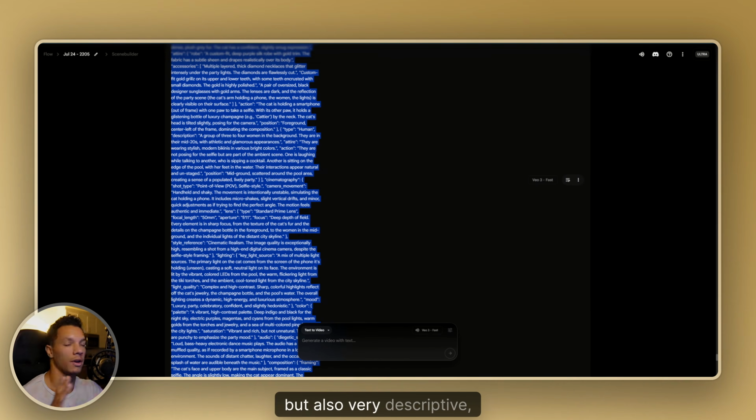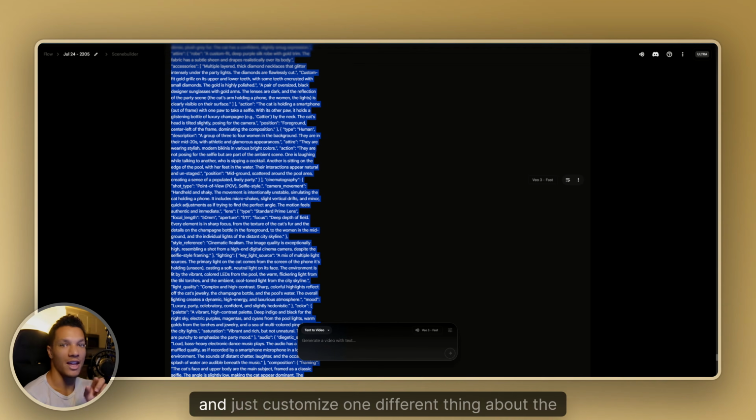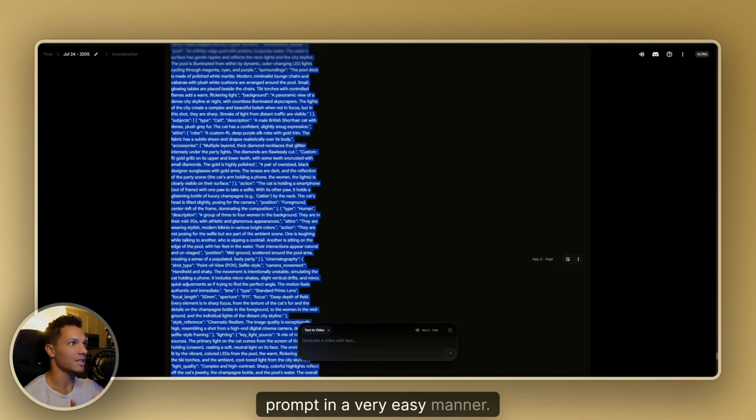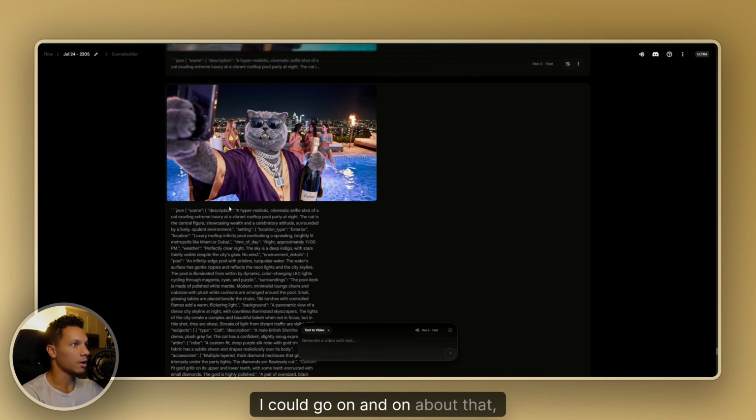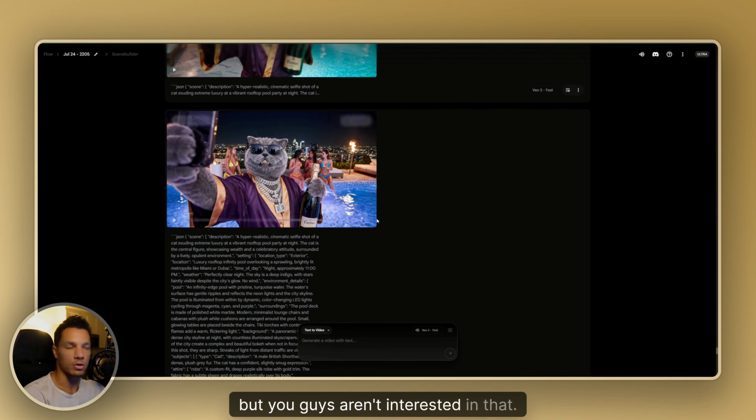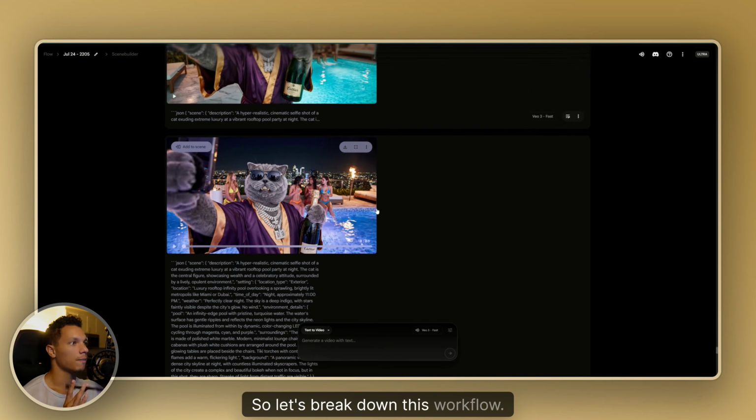It's essentially a means of creating prompts just like this that is extremely machine readable, but also very descriptive. And it's very good as well. So you can go in and just customize one different thing about the prompt in a very easy manner. Now, I could go on and on about that, but you guys aren't interested in that. So let's break down this workflow.